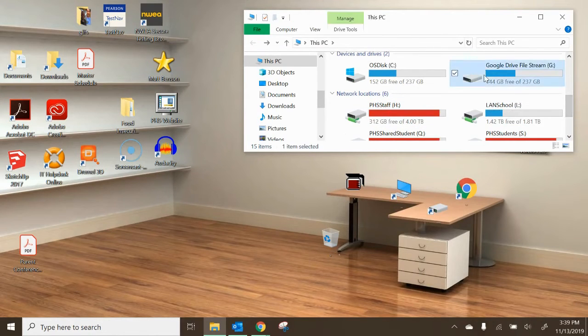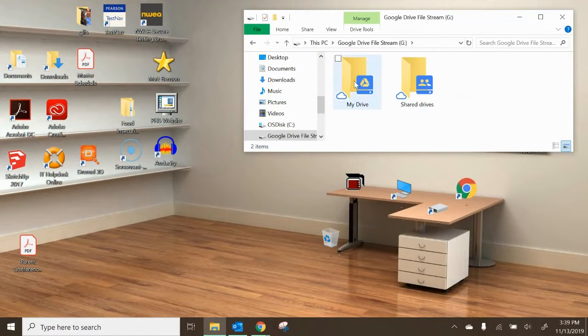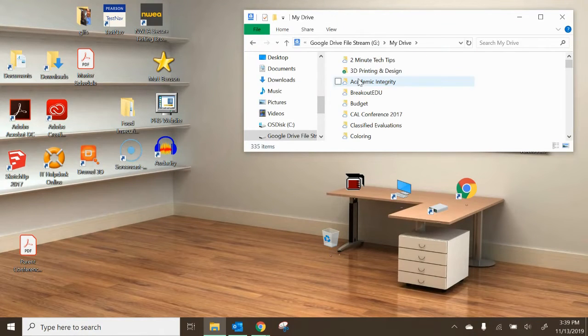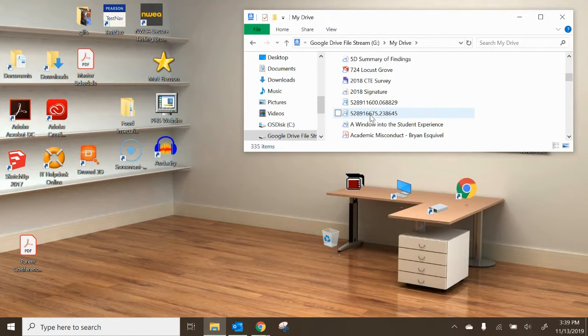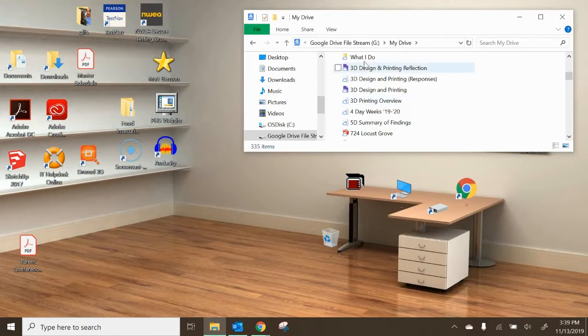Now, if I double click it and open it up, it's going to show me my drive and then any shared drives you're part of. So I'm going to just go ahead and open up my drive. And here I'm going to see all my folders in my Google Drive. And as I scroll down further, I'm going to see all of my different files that aren't in folders.